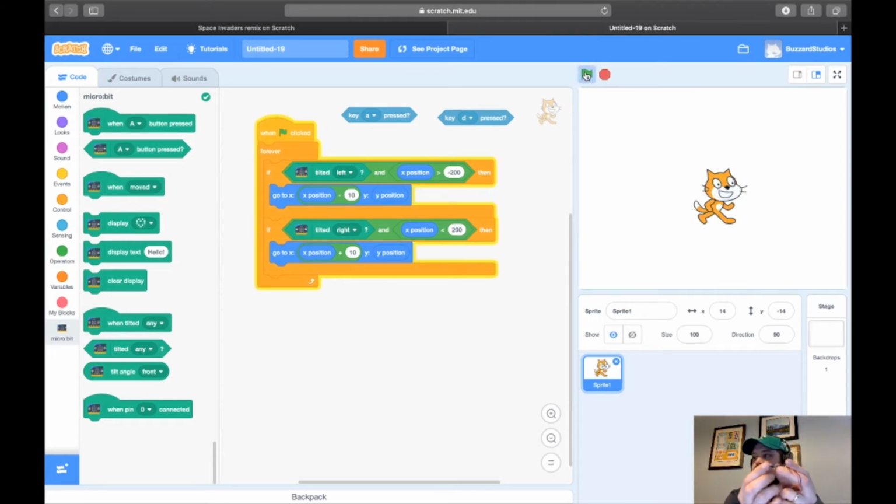Okay, so let's try it. I'm going to tilt it left. Yeah, look at that. Right, left, right. The only problem is that if I only tilt it just a little bit, he moves at the same pace. It's a little awkward, but not too bad.